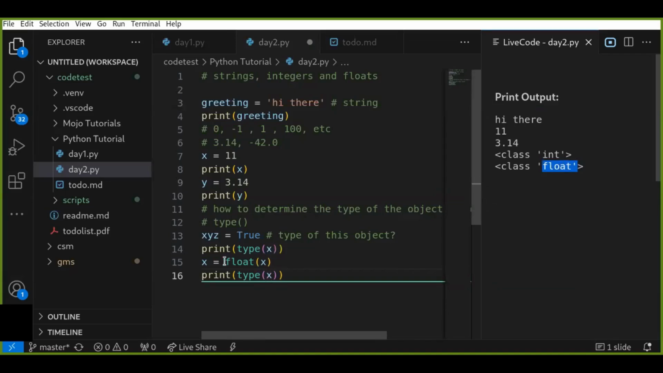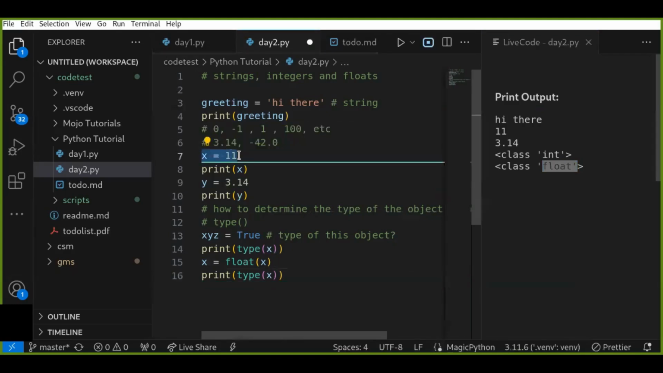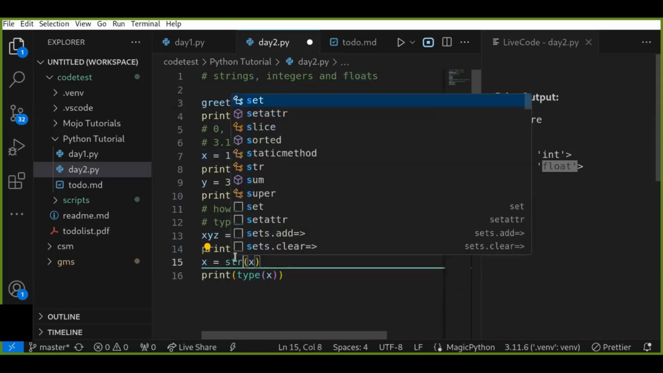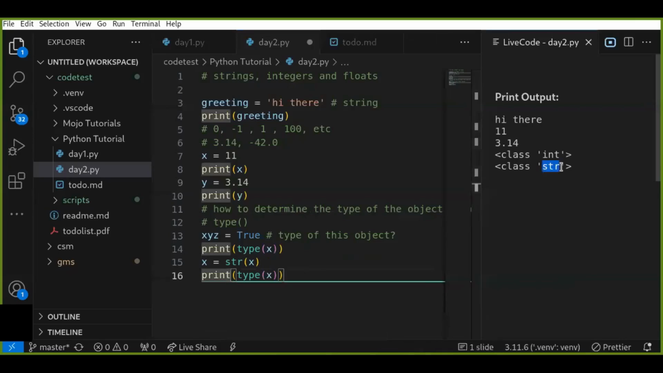So this is how you can convert from one type to another type. For example, if I want to convert an integer into a string, I can just cast str. Okay, that is a string.